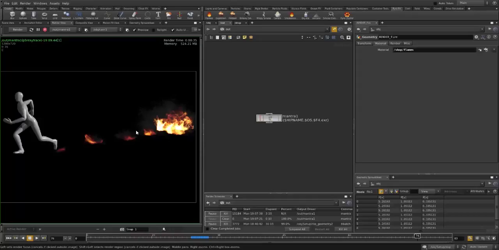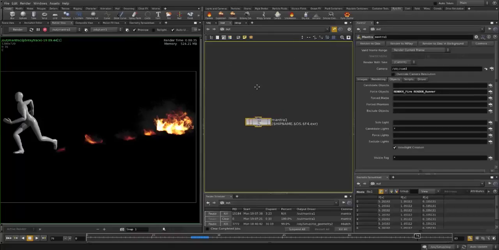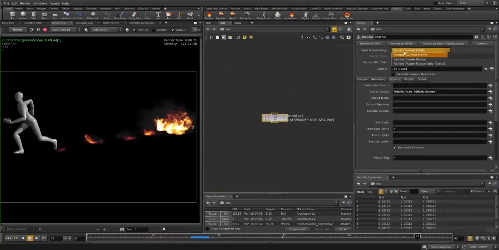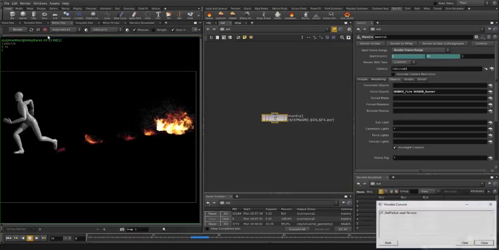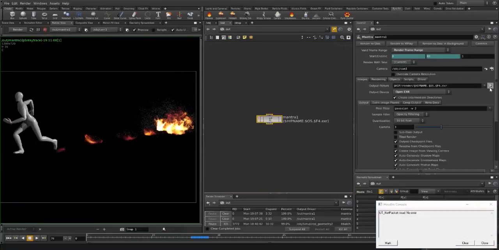Well, before I pause the video, I think we should do some work here. We should prepare the render frame range, here 0 to 83. Let me pause it and see if anything is okay.